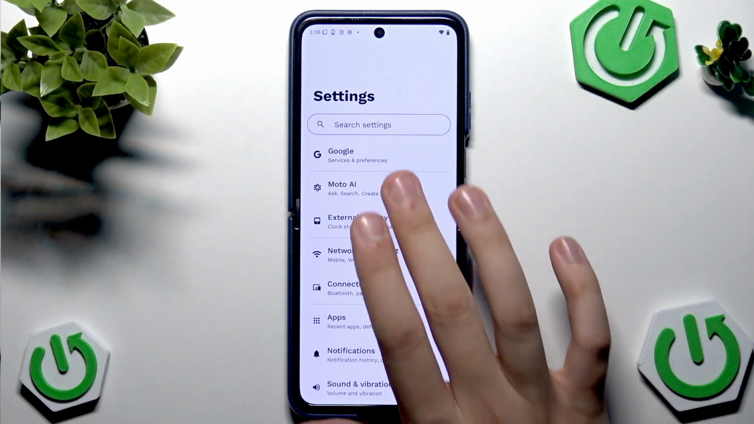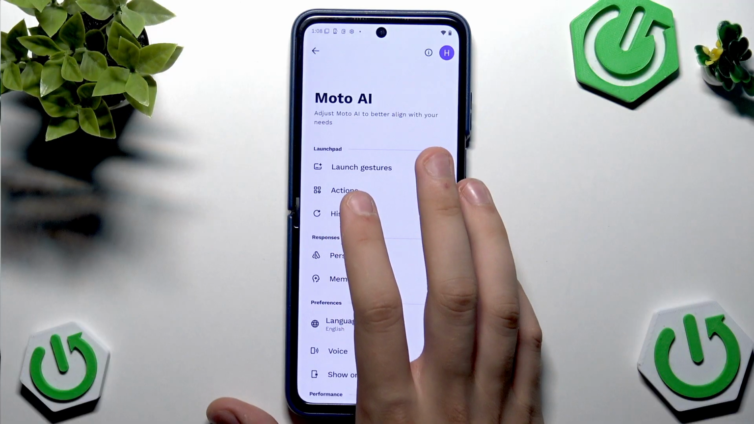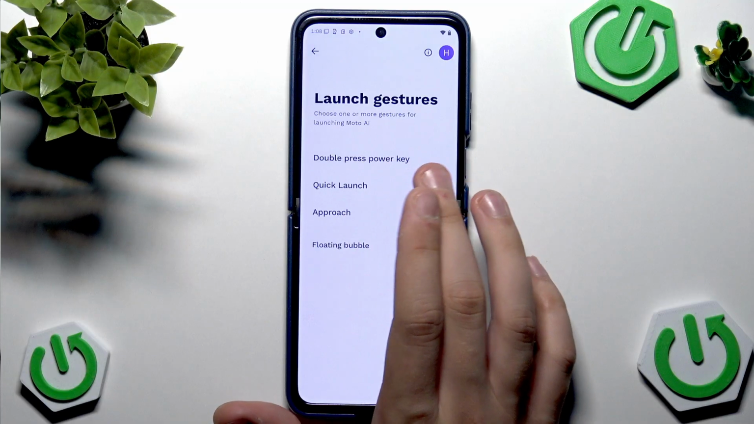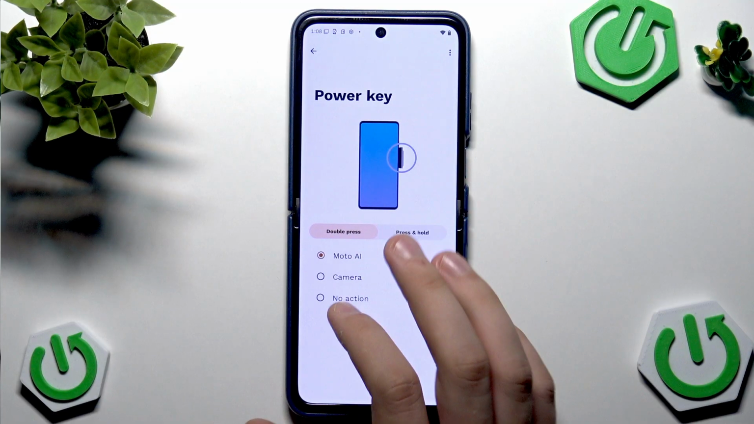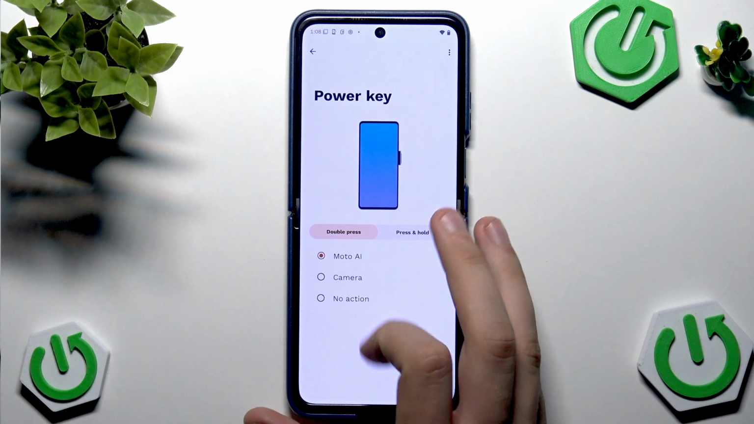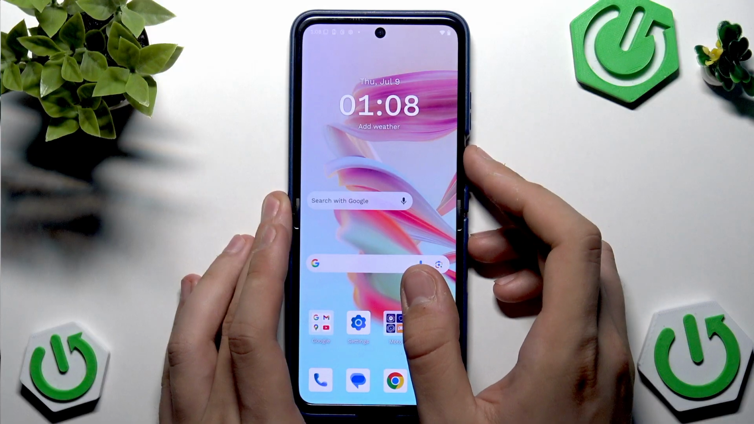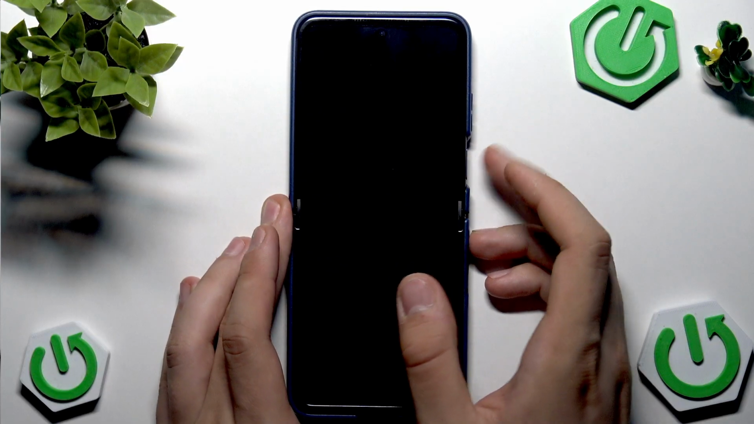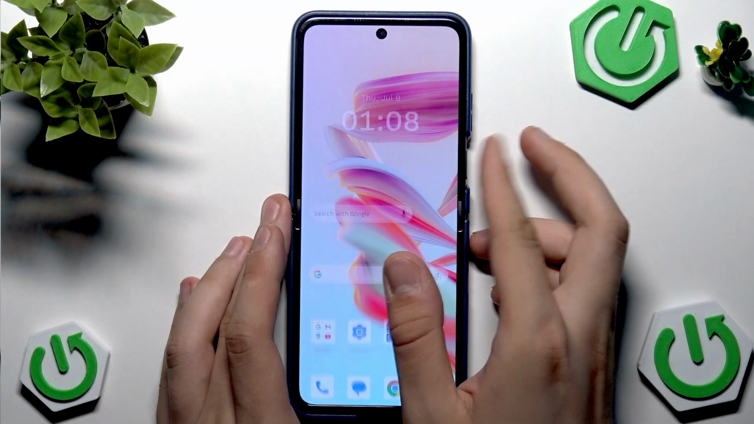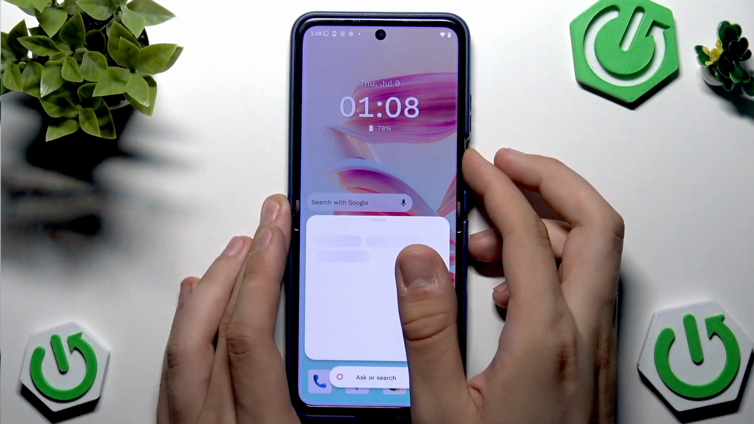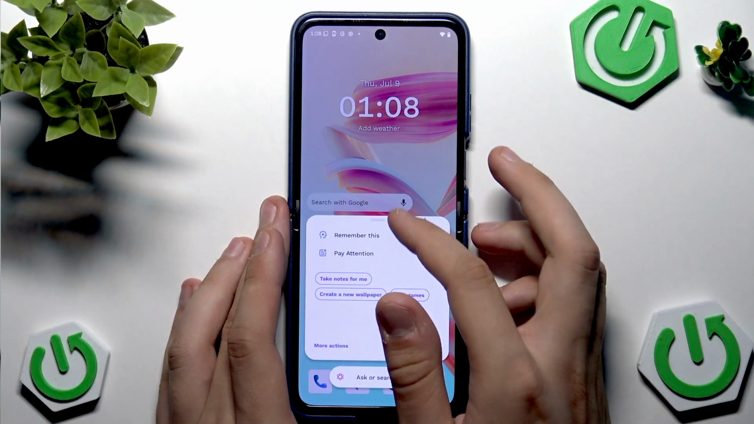Open Settings, here open Moto AI and tap Launch Gestures. Here tap either of these three and you need to set one of them to the Moto AI. I have double press on the power button, but I need to do this somehow quicker. Now we've got, as you can see, our Moto AI.